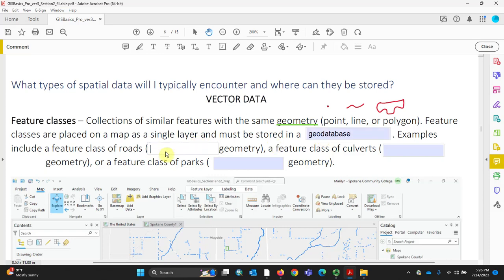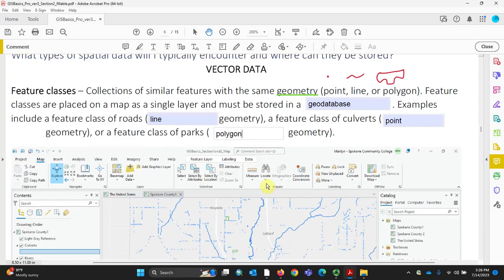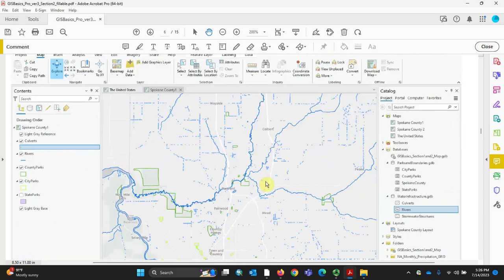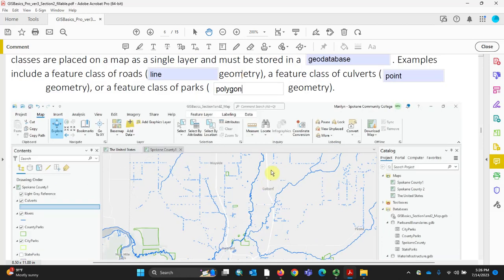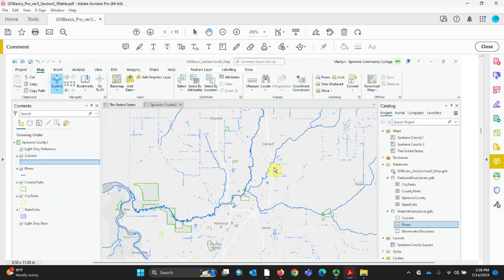Examples include a feature class of roads, and that would be line geometry. A feature class of culverts could be point geometry. A feature class of parks could be polygon geometry. Let's take a look at what those actually look like. We are going to recreate this map soon, not quite yet, but soon.